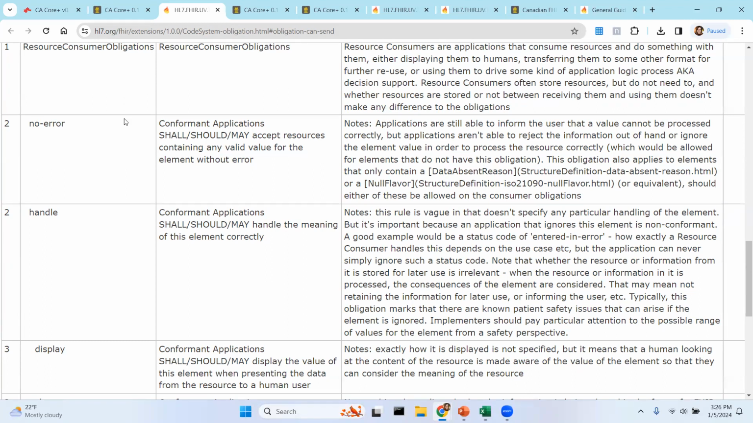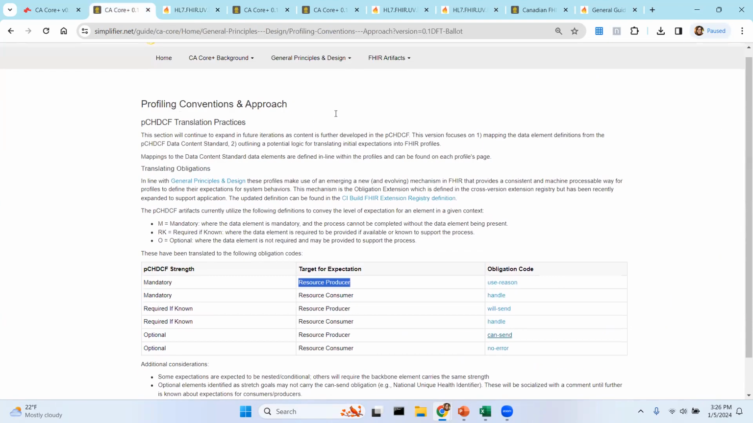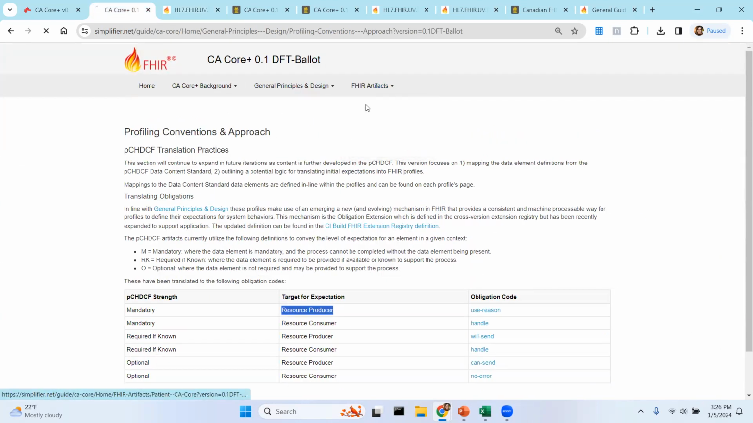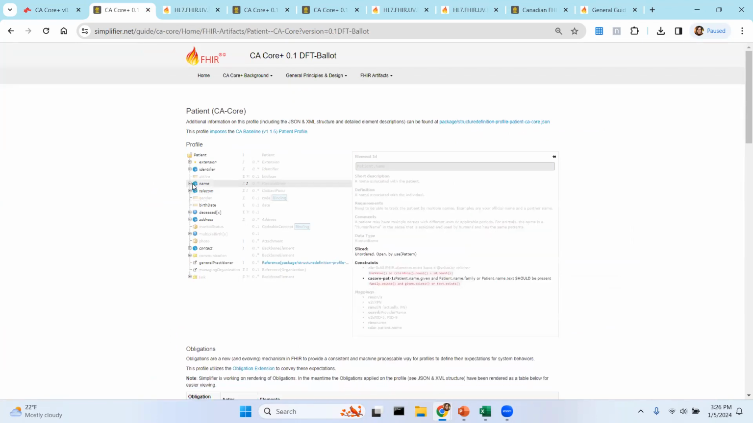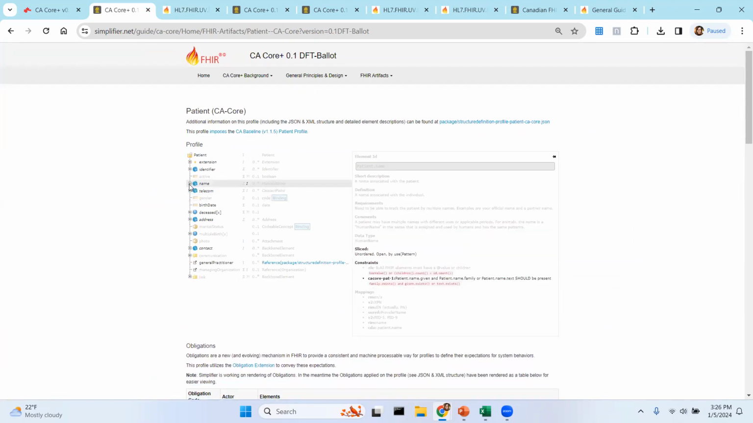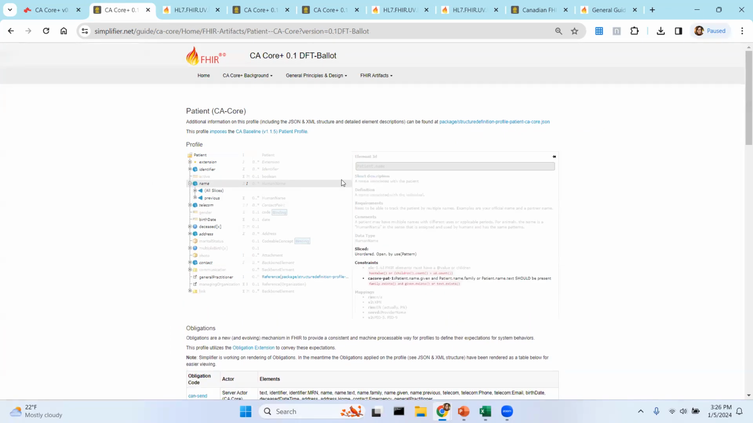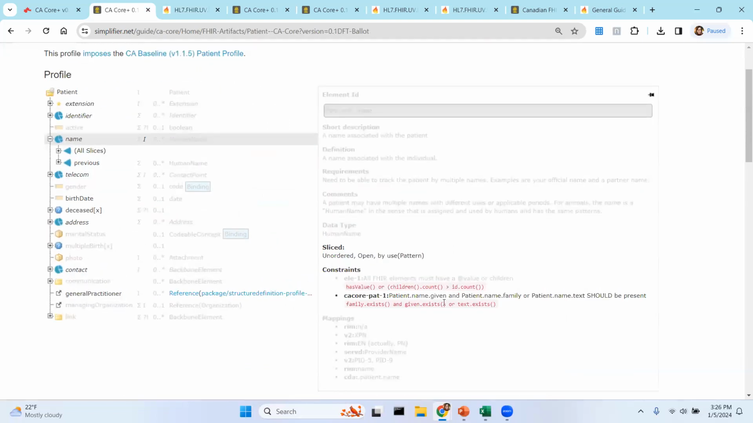So if the expectation is around the population and not necessarily the capability to do something, that might be something that's more effectively dealt with as an invariant. And there's a really good example of this in Patient that we've put forward. So I might just pop to this and see if it's what you're describing. Within Patient, in the baseline profile and in the CA core profile, there's an invariant here that says patient name given and family or name text should be present.